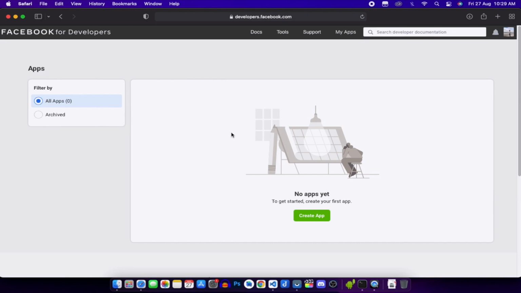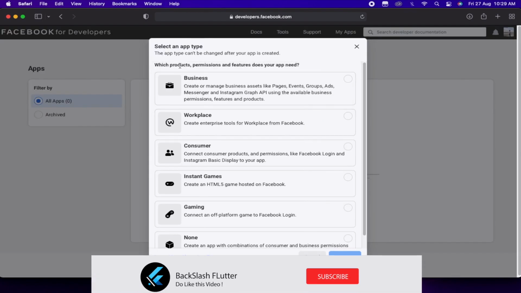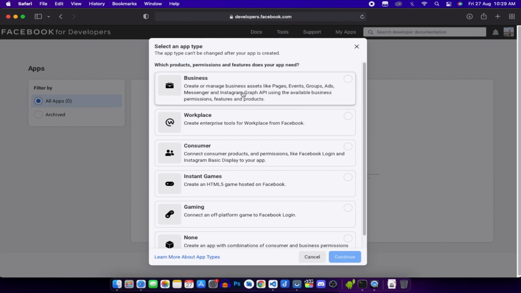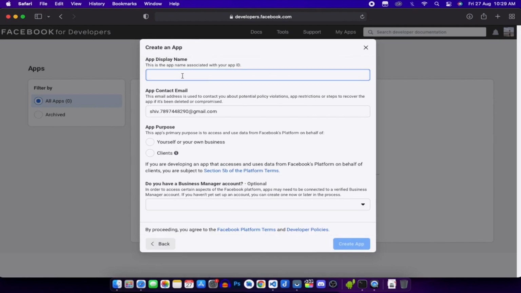Here you can see the section is open and it is showing no apps yet because I haven't created any app. So we'll click on create new app and you can select which type of app you want to create. For this tutorial I'm going with a business app, so I'll click on continue. We will have to write our app name, so we'll write login tutorial application.